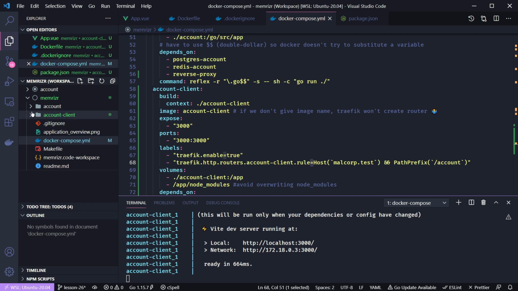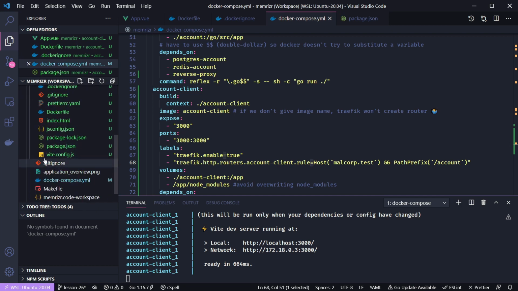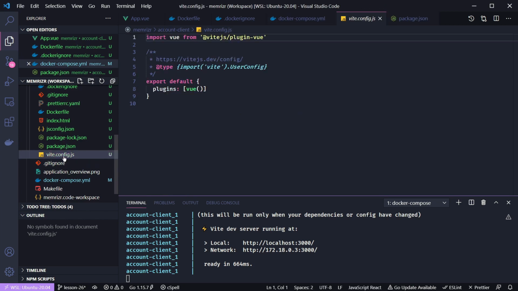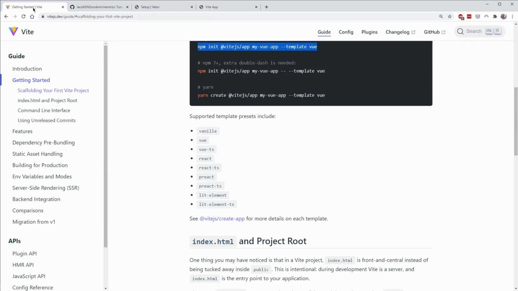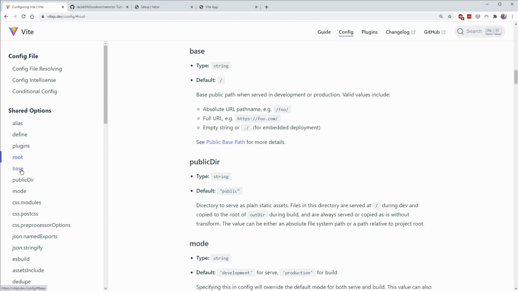So if we open up account client again and go down, when we scaffolded the Vite application, it created this vite.config.js file. If we go back to the Vite documentation here, we have this config section, and that's where you can find all of the configs. And it turns out the setting we need to set is this base setting. And you can see that we need to include the trailing / here. So let's go ahead and do that now.